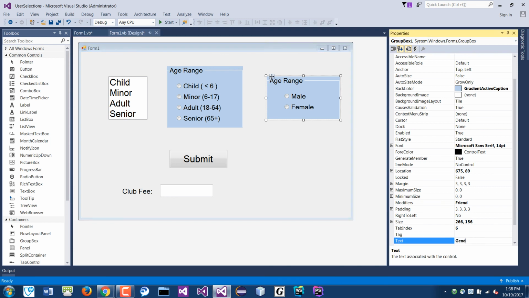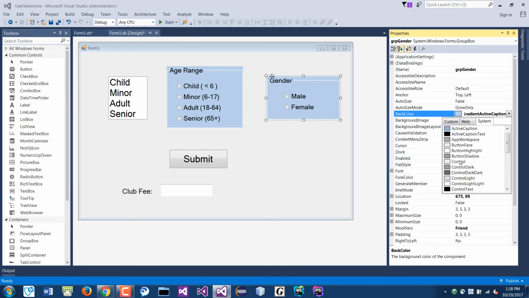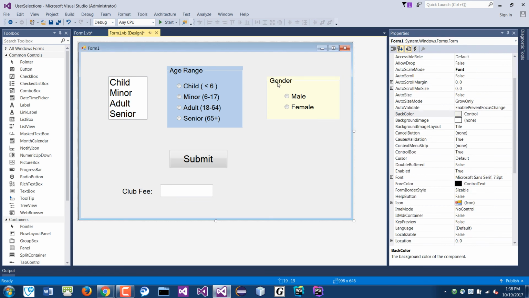You change this group box just like you did the other one. The text would say not age range but gender. And then the name would be just GRP gender, for example. You can give it a different background if you want. Maybe give it a gray. Well, not gray, it's not so fun. Give it a little bit of yellow here. And here we have a different group. So now they belong to a different group called the gender group.